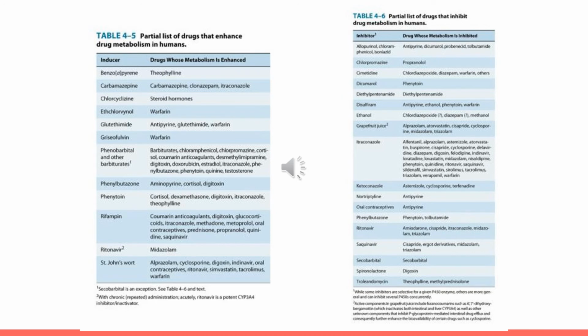This slide provides you with a list of drugs which can enhance or inhibit drug metabolism in humans. But for the sake of this presentation, we're just going to tackle a few important examples which you might experience and which might come in handy in your experiential courses. Not all DDIs are bad and should be avoided.